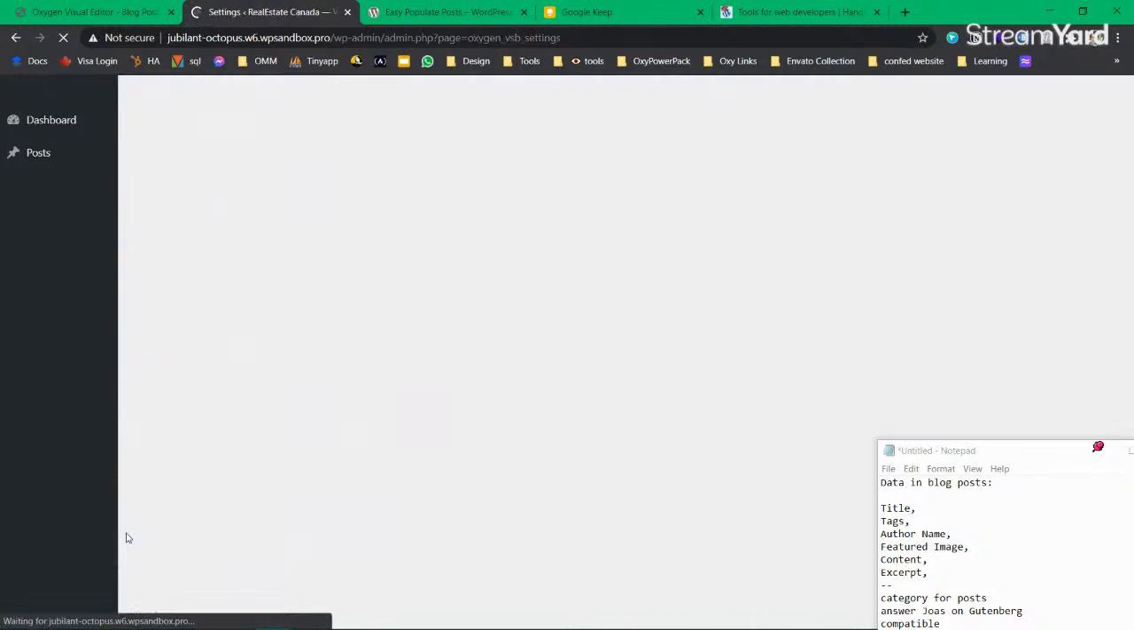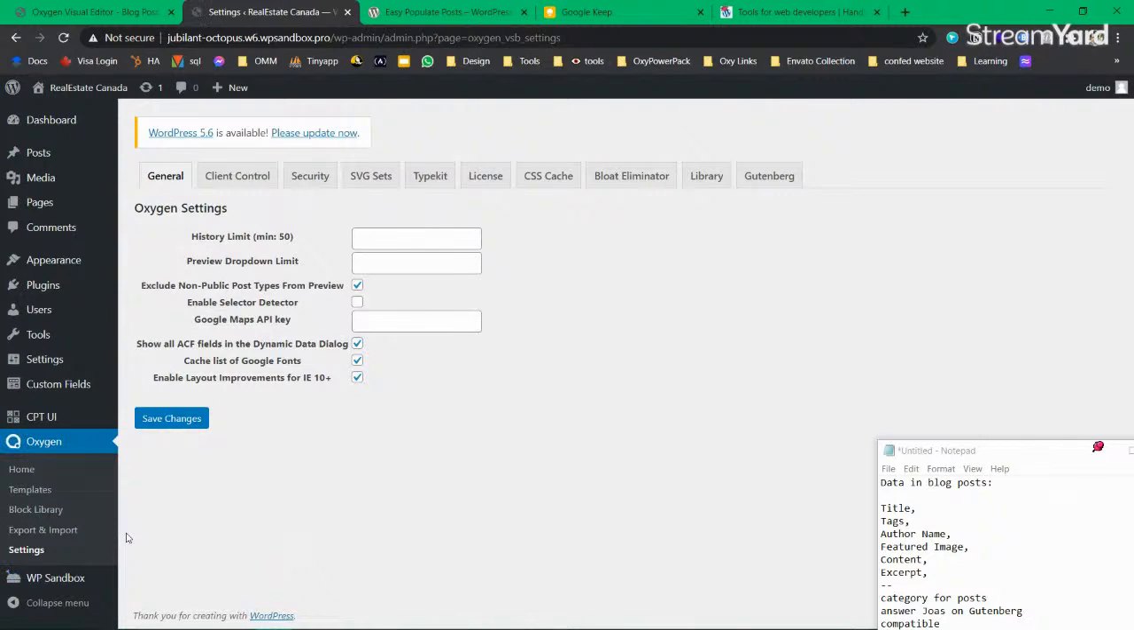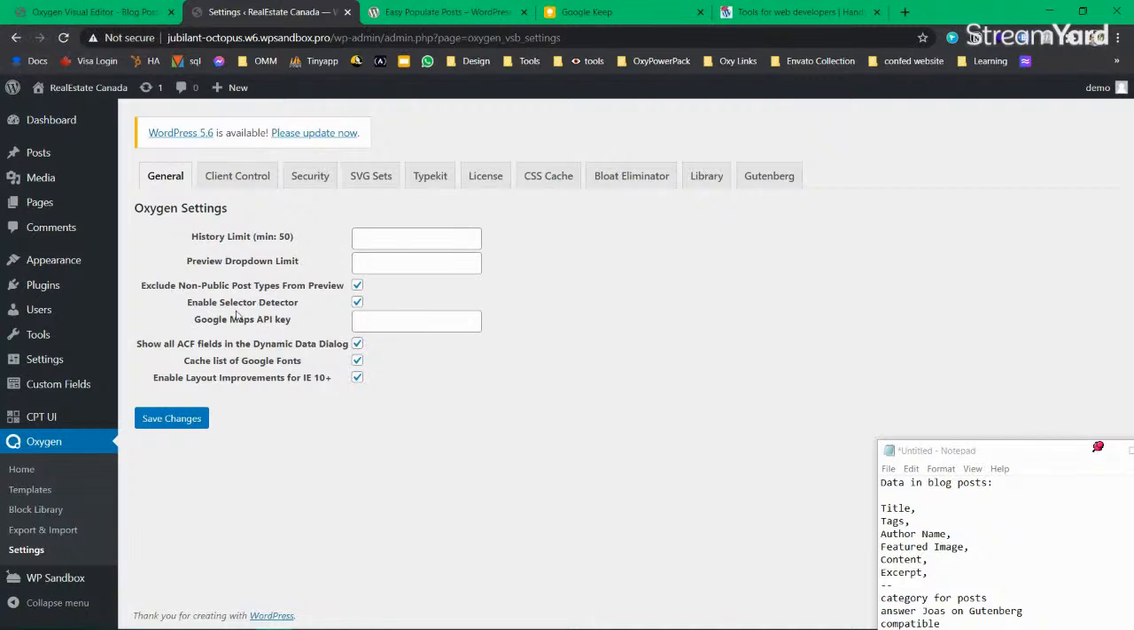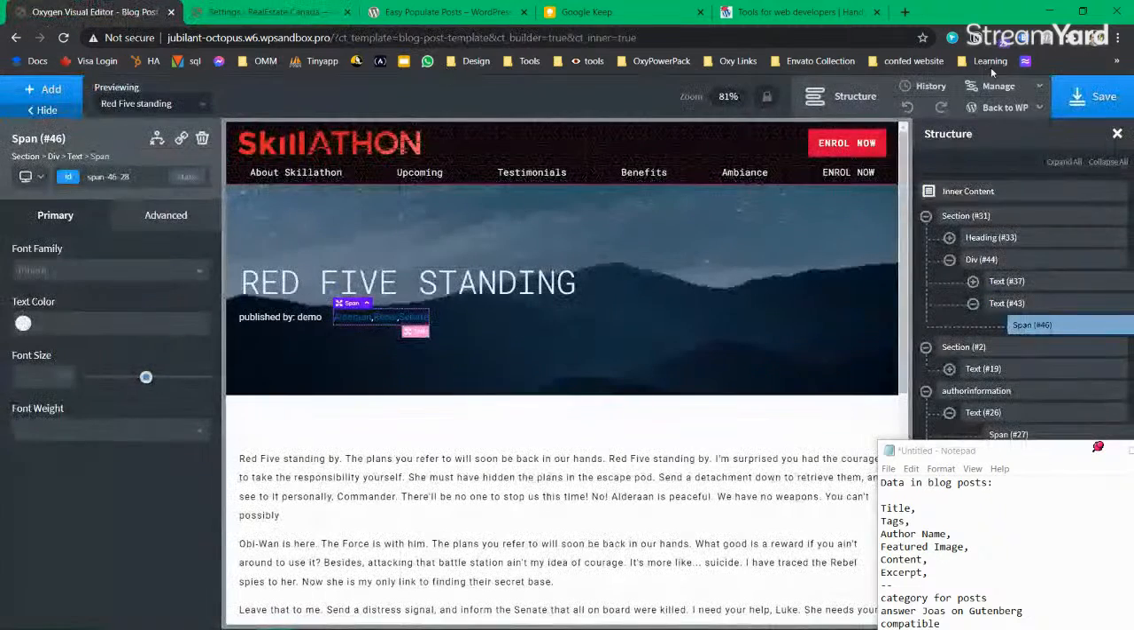Okay, let's go to settings. There are other options: SVG, client control, selected detector. Okay, there you have it. Enable selected detector. If you enable this, then you can select some parts in the website design itself, in the template itself. So make sure that you have enabled selected detector, and let me save this and reload this.